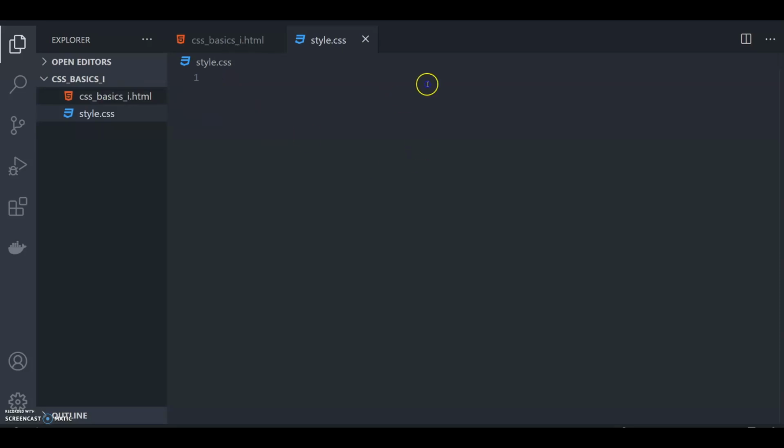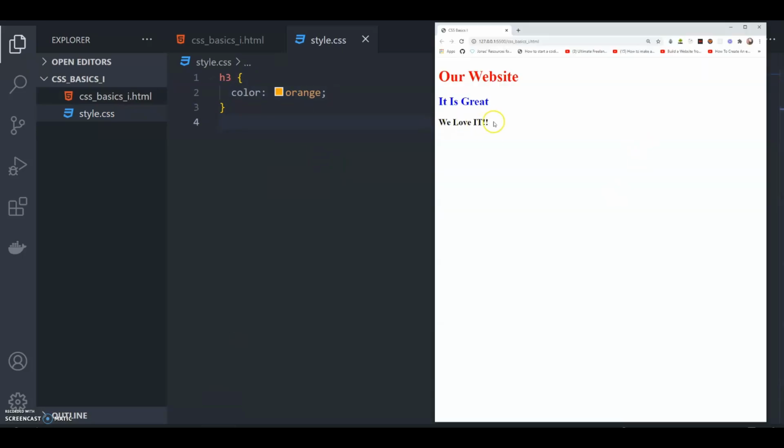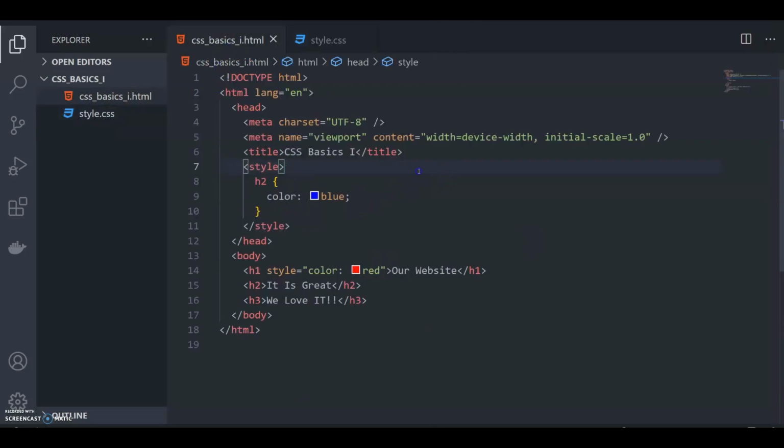Now inside this external style sheet, which is of course inside this root directory that we're working in, we can now target the H3 right over here, and let's set the color of this to orange. And if we go back to our web page, you can see that nothing has happened yet. This is because we need to tell our HTML document exactly where this external style sheet is.